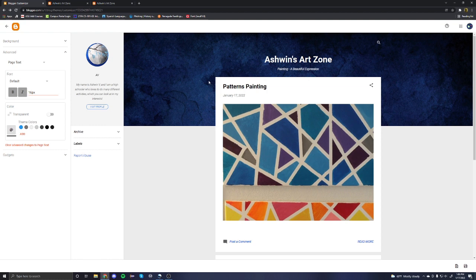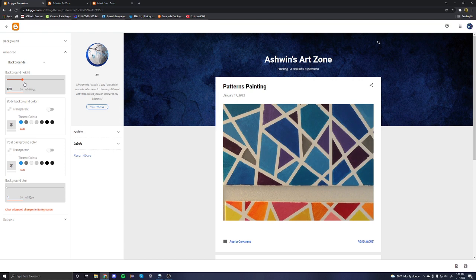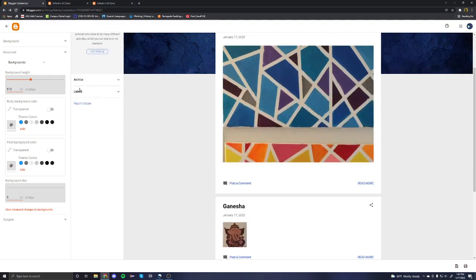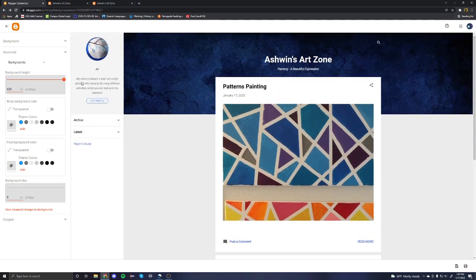And then after that, as you can see, the painting and description kind of changed. So you can see that change. And not just that, but really everything. Next thing we can do is go to backgrounds. So in backgrounds, I'll adjust the background height a bit. So as you can see that thing is changing. You can put it all the way. You can even put it a lot less, whatever you prefer.